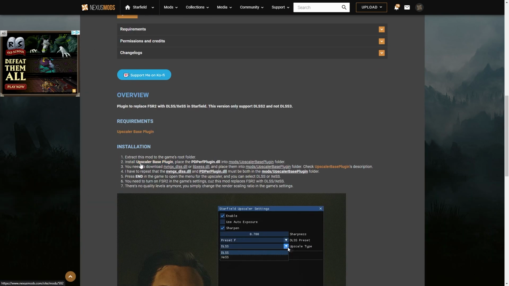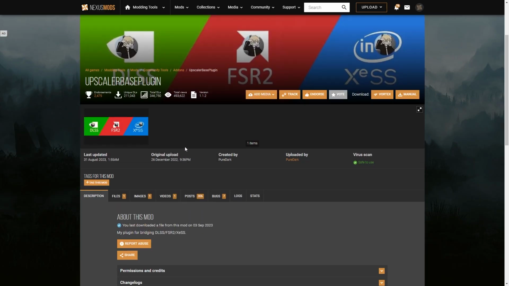And then you need to download the Upscaler base plugin. So click on this link. So extract this mod itself into the game's root folder where the executable is, so starfield.exe. And there's also a data folder. Do not go into the data folder. You want this in the root folder. Go click on this link, Upscaler base plugin. This will take you to here.